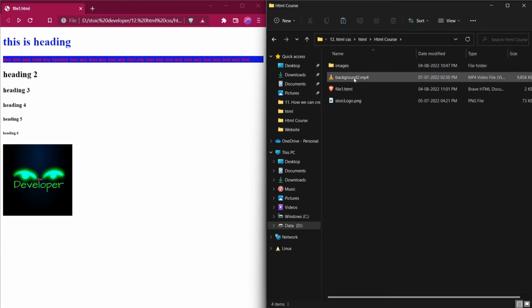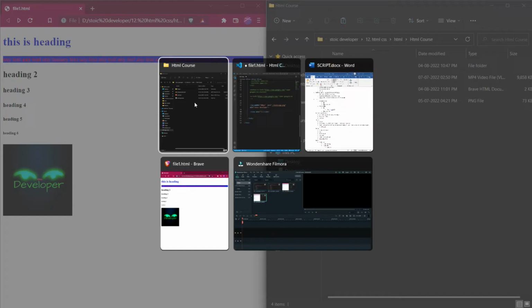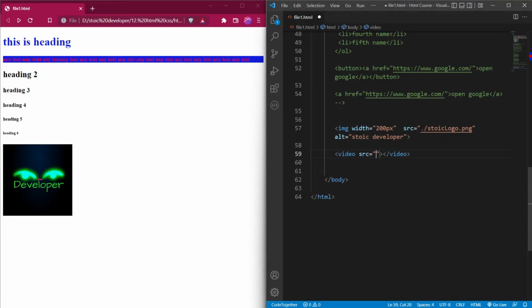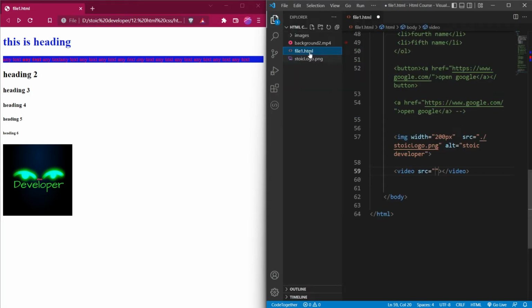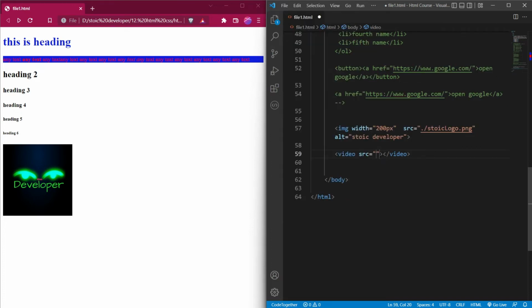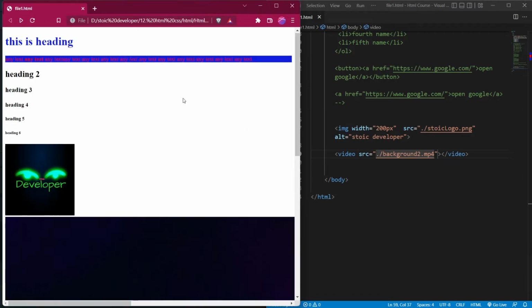So here I have copied this video, and let's say we want to use this in our web page. For that, we need to type the path of this video. This video is in the same folder as this file, so we will type dot slash and this video name. Now if we save this page and refresh it, you can see that this video appeared here.